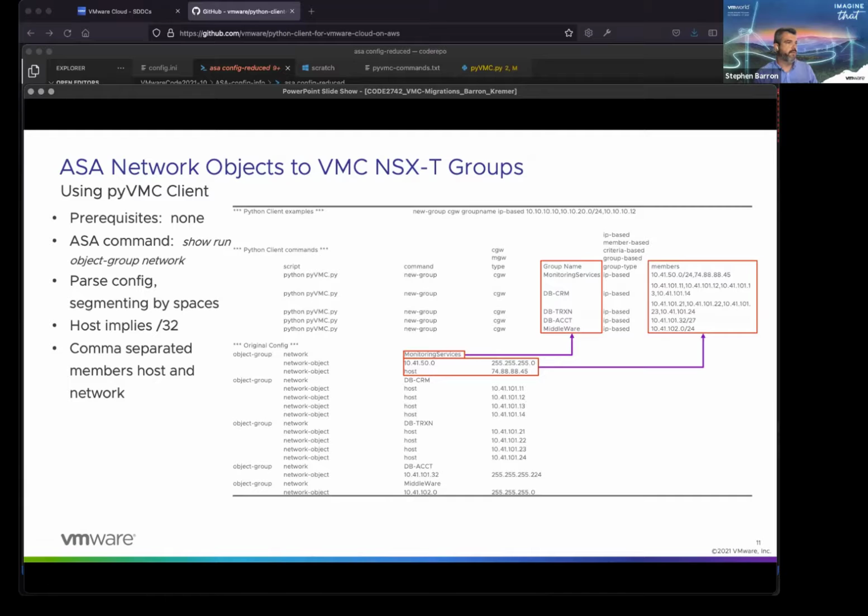The PyVMC command being new group, we're going to specify the type of group, and in this case, it's a compute gateway group. We name the group, and then we're going to add the members of the group. Now, there are different member group types, and in this case, these are all IP-based groups because the groups are based on networks or hosts.